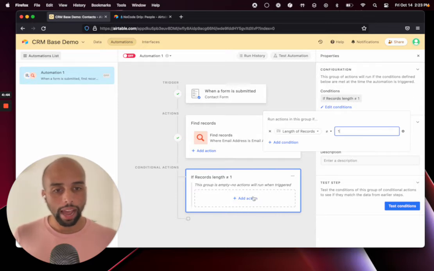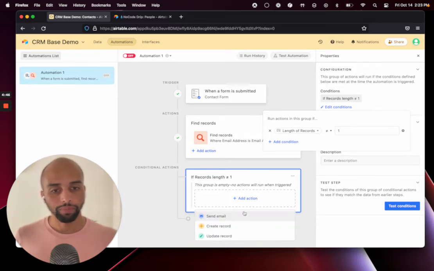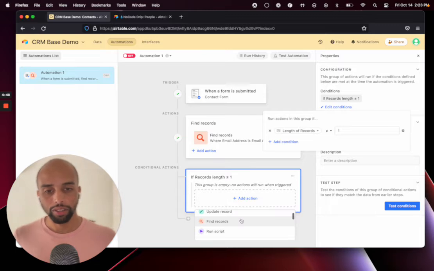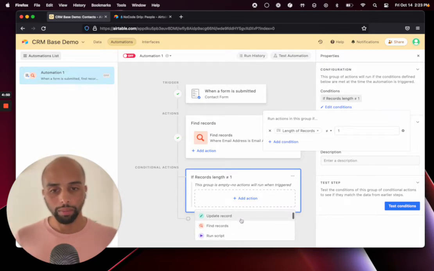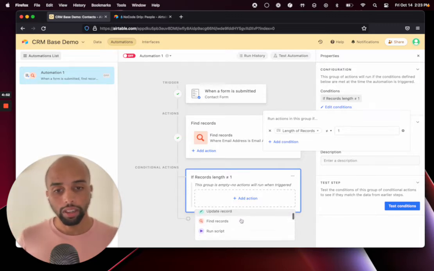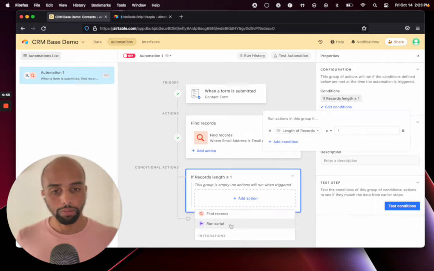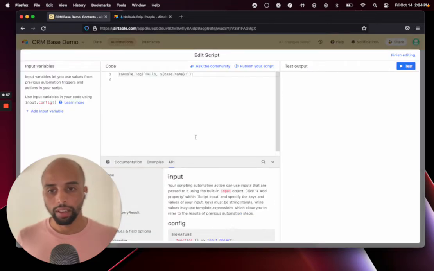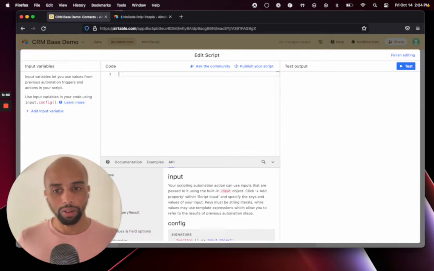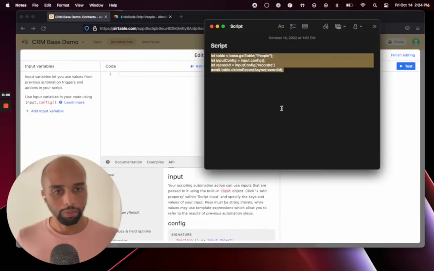So I'm now going to add my action. And in Airtable automations, they don't yet have an action to delete, but you can do that with a pretty easy script. I don't really know scripting. I basically just copied this from a community forum, which is always a great resource. But I'll walk through what that looks like.